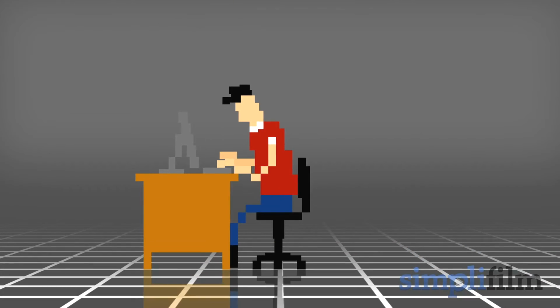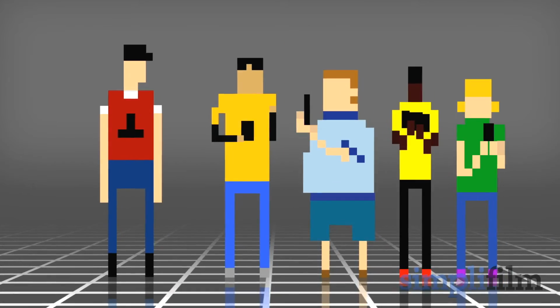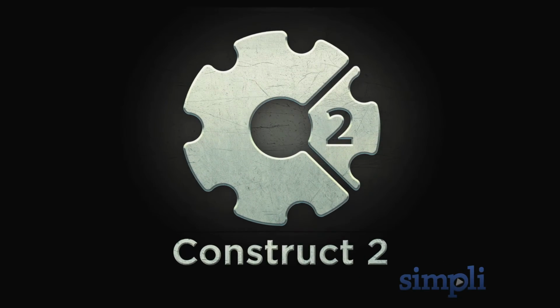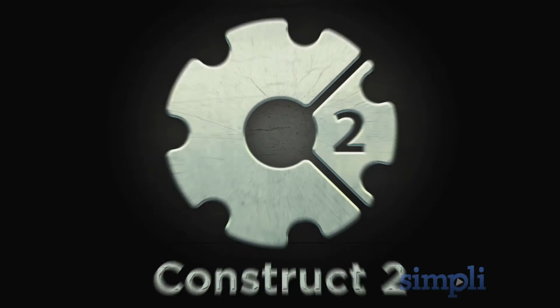Whether you're an aspiring indie developer or just want to make something cool to share with your friends, Construct 2 allows you to turn your game idea into reality. Try it for free today.